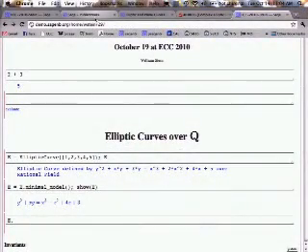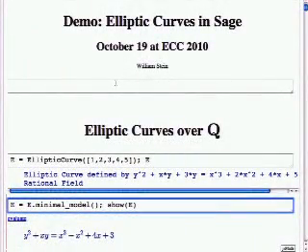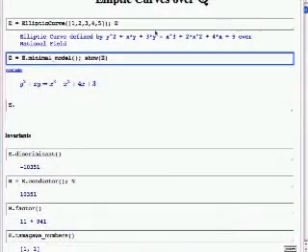This is actually running over at UW, so I think I'll switch to the version that's on my laptop for the rest of the talk. OK, so now here's the demo. First, I'm going to show you some examples of computing with elliptic curves over Q. And I have to choose a size.